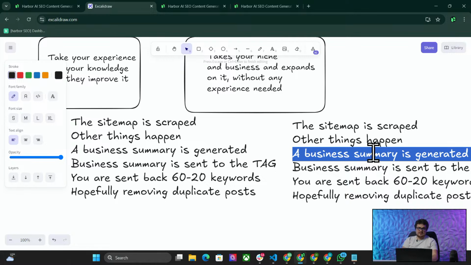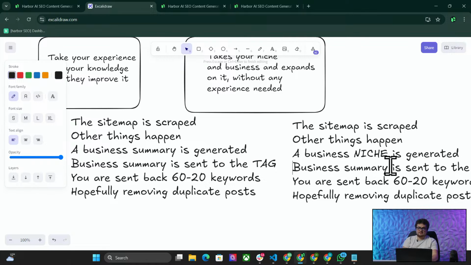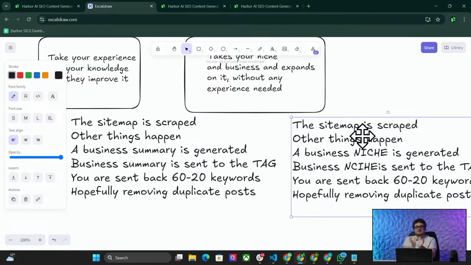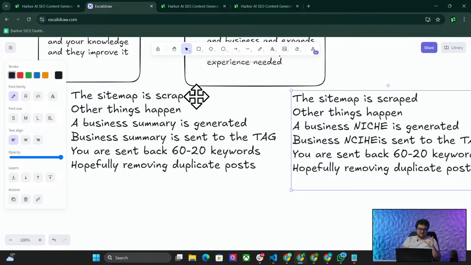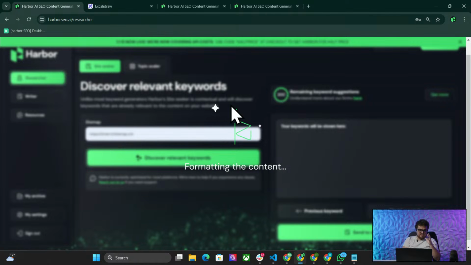The topical scaler, or the topic scaler, instead, a business niche is generated. Business niche is sent to the TAG. So what this does is it gives you a much broader sense of everything that needs to be on this specific niche's website. Whereas the one on the left, the site seeker, works specifically on the things that you're selling, like the brands, the products, whatever it might be. Instead of just being a broad example of everything that needs to be on the website, it's a highly specific, highly specialized example of everything, pillar pages, blogs, whatever, that need to be on the website.